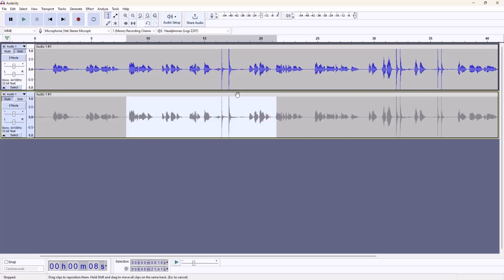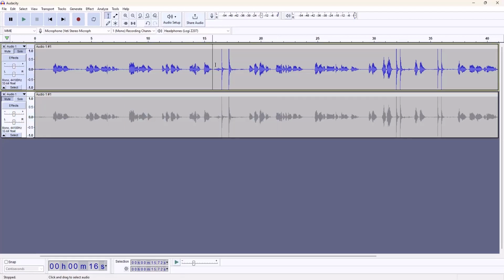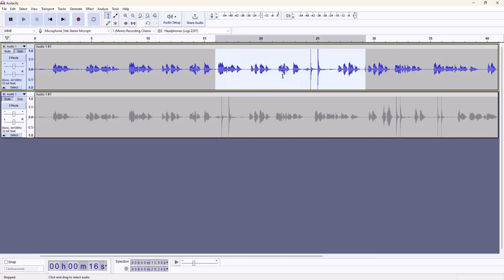Control C copies it. Let's say you want to put it in here. Select the area you want it to go in, and then you just do Control V, and notice it automatically pushes it out for you. So, you know, in this newer version of Audacity, things are pretty cool like that.